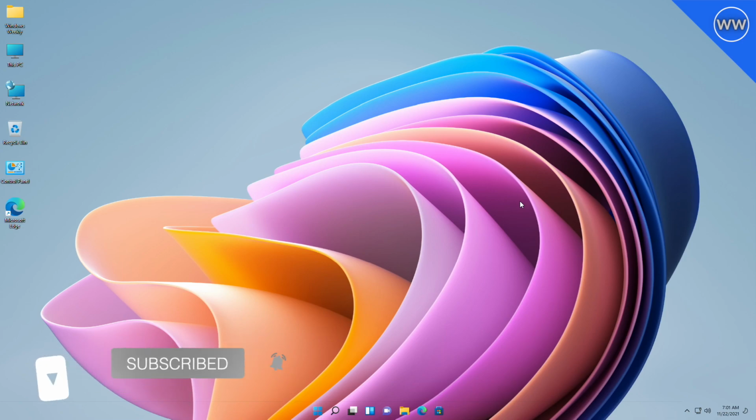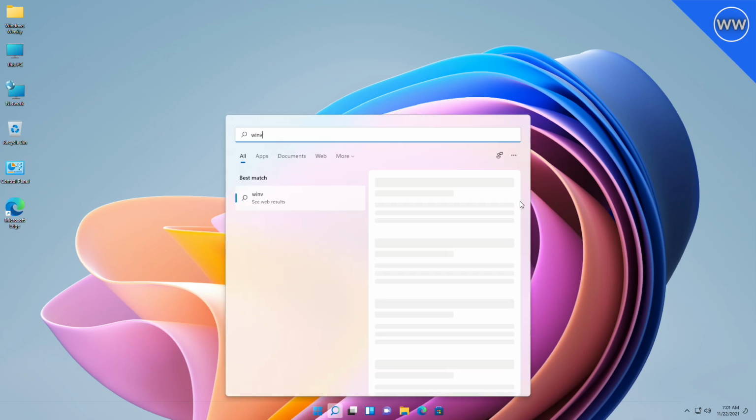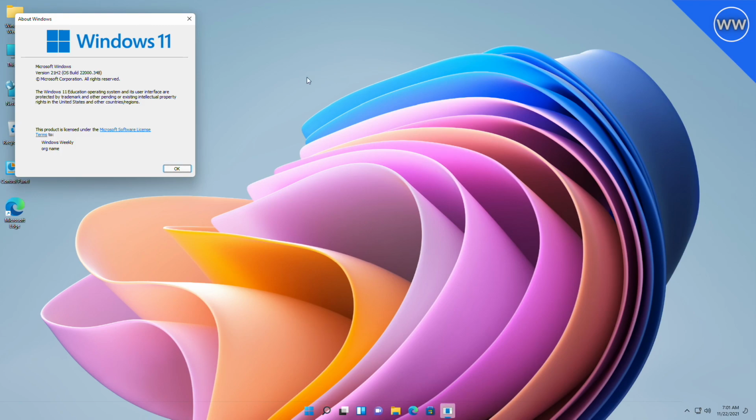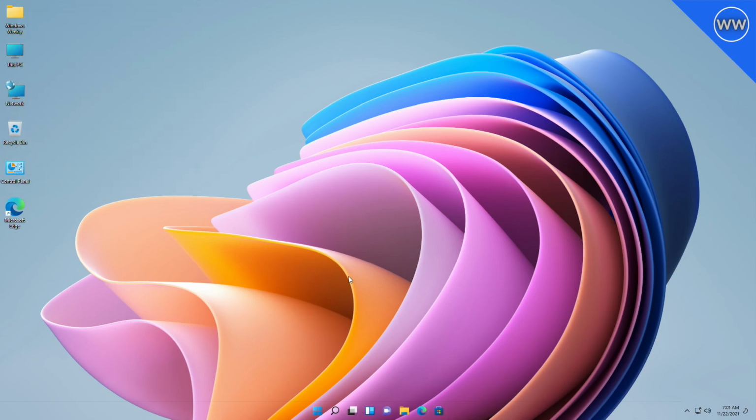Microsoft recently released another build to beta and release preview channels. After updating to KB5007262, the build number will be 22000.348. This update includes all the improvements made in the last build, which was 22000.346. In case you don't know what changes were made in the previous build, check out the video from the I button. Moreover, this build also includes an additional fix.